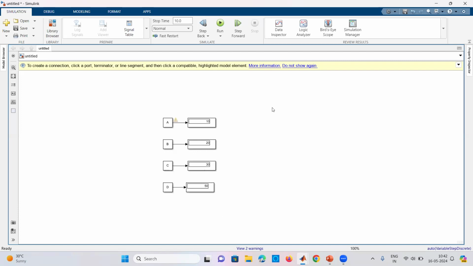Okay, so this was about setting the parameter by using the function Simulink.Parameter. Okay, so let us conclude the session.